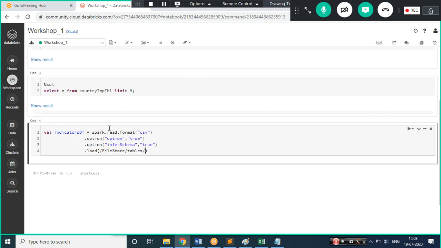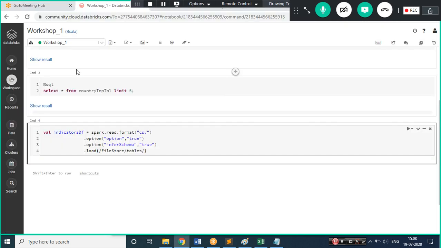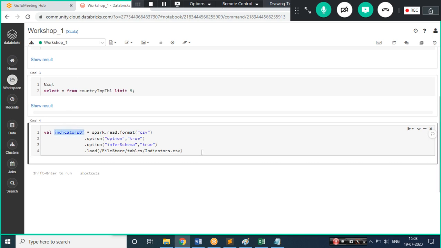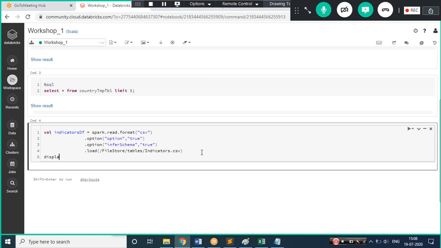Then the tables, and I just want to see the file name, initial caps, indicators.csv. Let me copy this data frame name, let me hit enter, and let me display some records. And let's execute this.